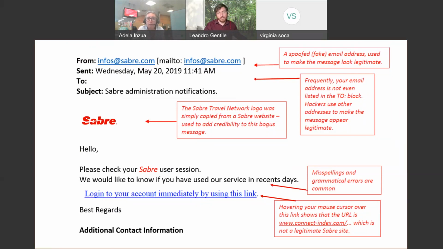Another misspelling over here, a grammatical error. Sometimes it will be hard to recognize, but just read it carefully. In this case in particular, we are pointing to this. It says "service in recent days." It's supposed to be "recent," but anyway.